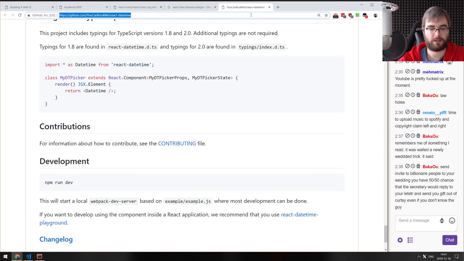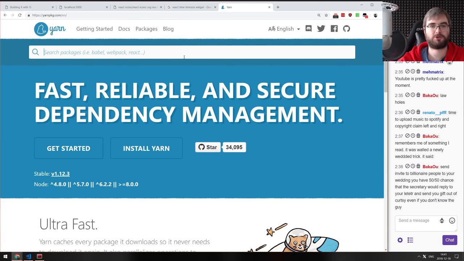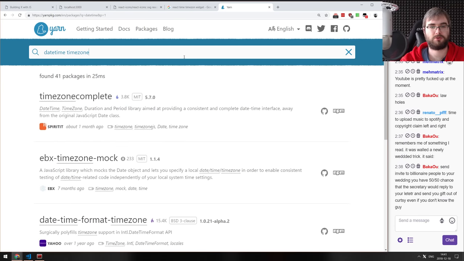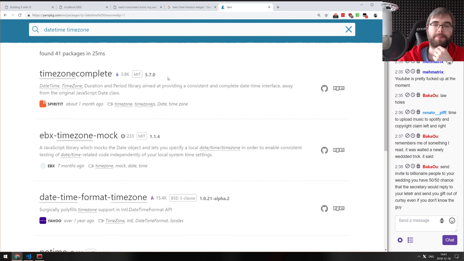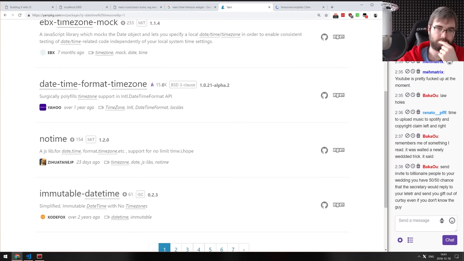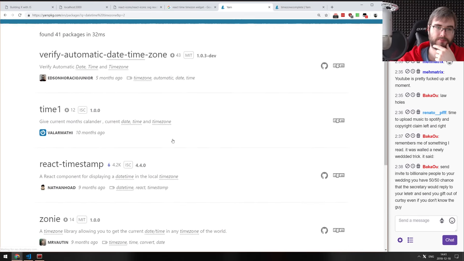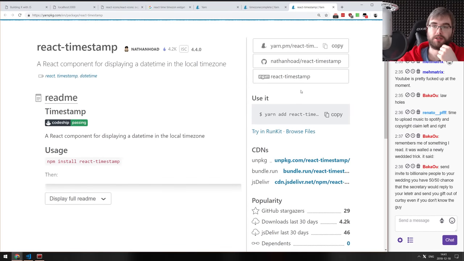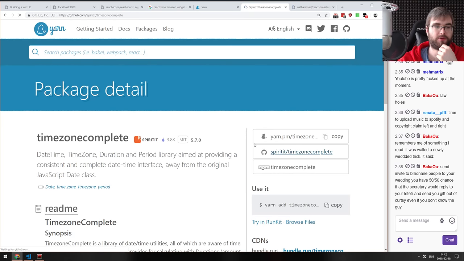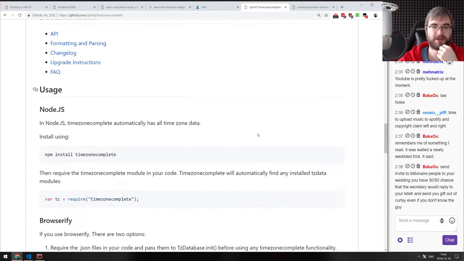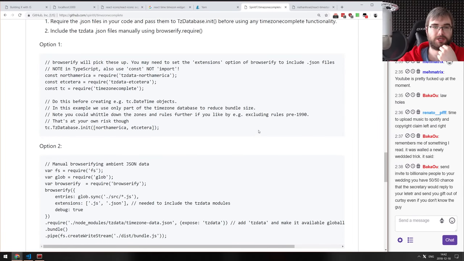Time format. Okay, let's try this yarn package, my favorite search engine, and we're gonna search date time zone. Aimed at providing a consistent and complete datetime interface away from the original JavaScript. No, that's not it. Maybe that is what we want. Immutable datetime, React timestamp. Maybe that. GitHub. Okay. If any of you watching know a good component for showing the time in a viewer's time zone, I would appreciate the tip.